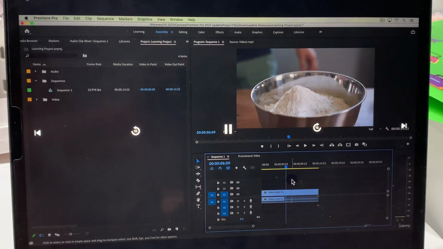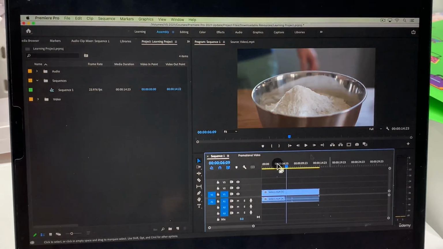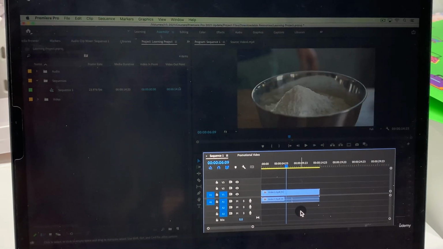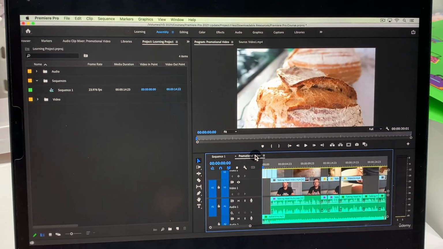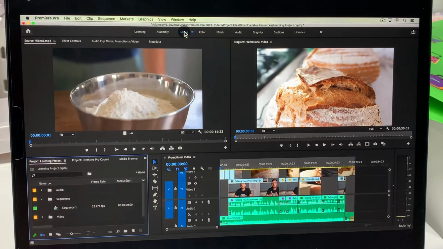So now you know how to start a sequence, but how do we navigate the timeline, which is what we're going to be doing for most of our editing? I figured that the best way to jump right in and understand this is to look at our promotional video timeline. First though, let's swap over to the editing view, which gives us a little bit more room on our timeline.